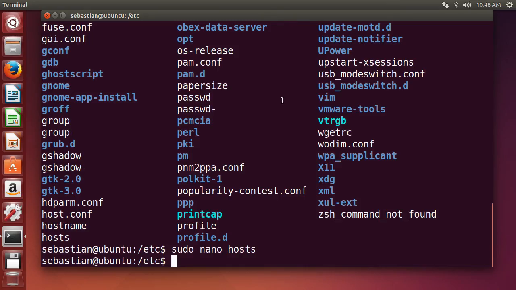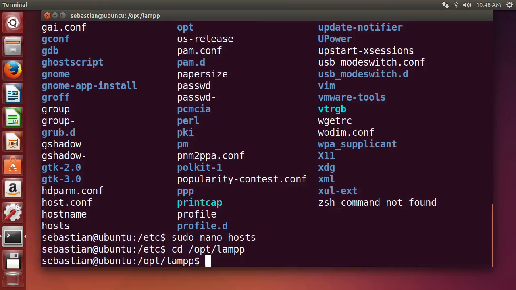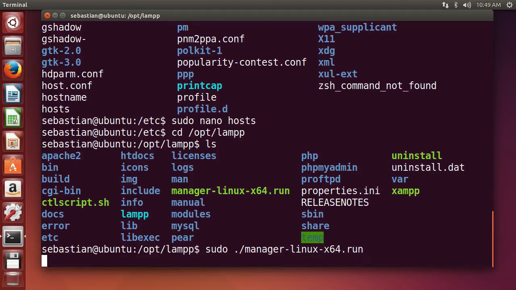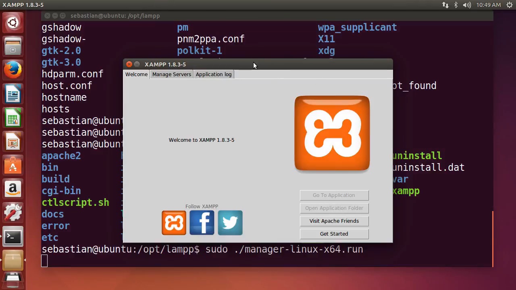Let's now navigate, cd, and we go for opt lampp, and let's see what files and directories we have here. The one we are interested in is this manager-linux-x64.run, and this is the file that triggers the XAMPP control panel. So we are going to use sudo dot forward slash manager-linux-x64.run and hit return on your keyboard. This will open the XAMPP control panel.